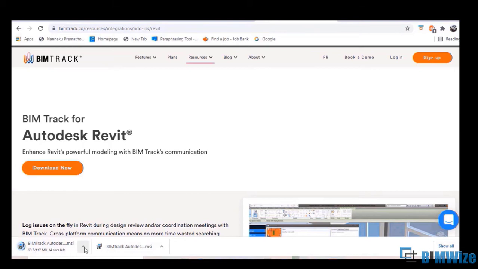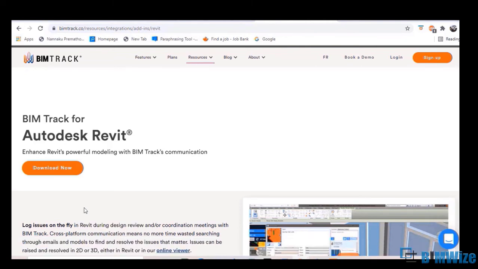Here I'm not going to install the plugin since it's already installed on my laptop. So once it's downloaded, you just need to open that file. And once you open the file, you'll see the setup wizard on the screen. Just follow the instructions and your BIM Track add-in will be automatically downloaded and integrated into your Revit software.